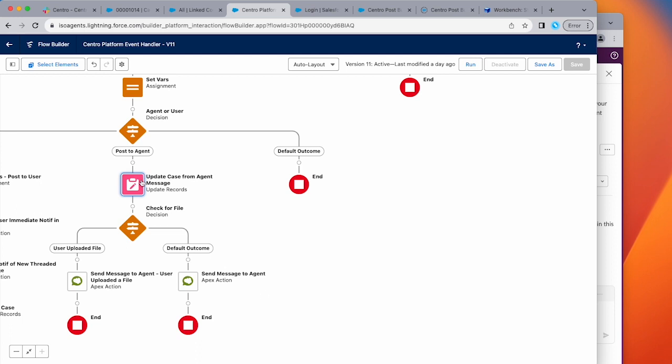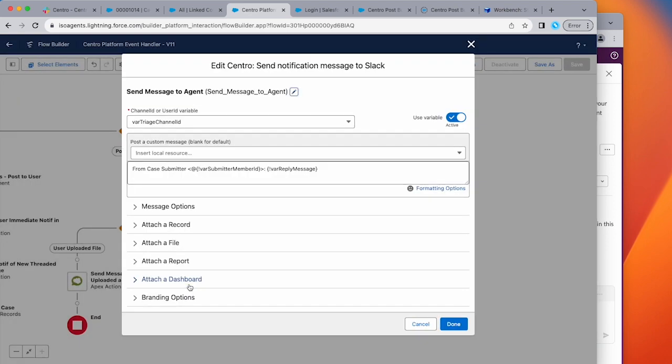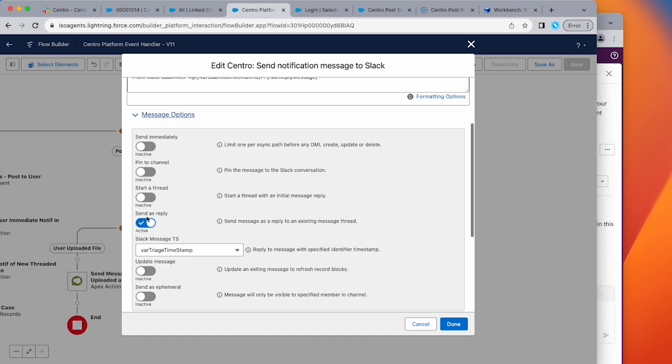And then we're going to simply ignore the check for file piece for a minute, but if we want to go ahead and send to the agent, we're going to post where to the triage channel. Remember, we set that variable up before. We can say from case submitter, here's the ID and the reply message. That's what you saw in the demo, right? So pretty simple. The only trick here is you want to send as a reply and pick the triage timestamp.